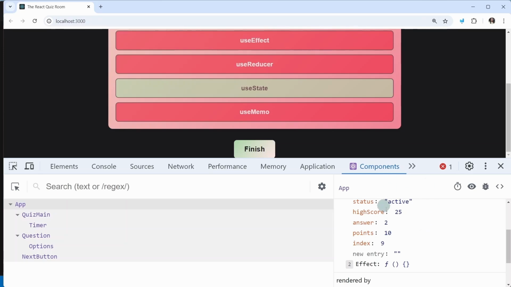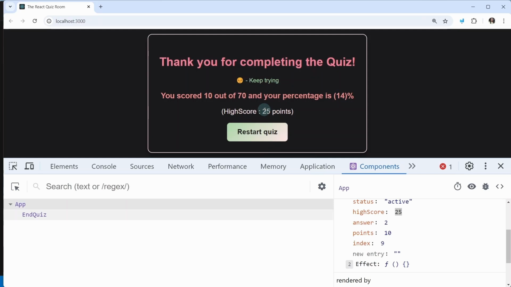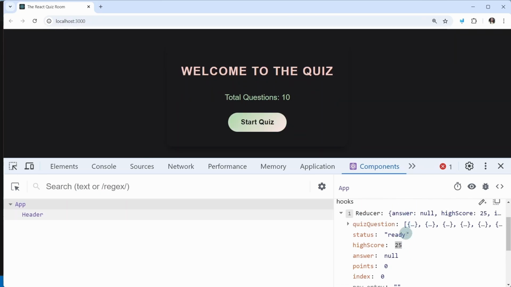Now how many points did I get? I got points as 10, but my high score is nothing but 25. As soon as I click on finish, you can see my high score is still 25. I have scored 10 points and accordingly the message is displayed as well as the percentage is calculated. But as soon as I click on restart quiz, my status will be changed to ready. Once it changes to ready, I will be rendering my header component. But I have not set my quiz question because we do not want to refetch the data. So whatever value we had inside this quiz question, we have just retained that value, and we have not updated our high score.